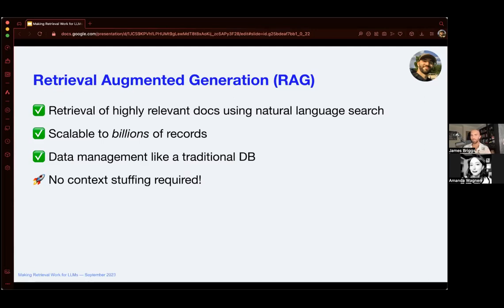We have data management like a traditional database. So, the LLM is still a black box, but it's less of a black box. We at least know what is actually in there, or we know part of what is within the LLM, and we can also manage part of that as well. And we don't need to do context stuffing, which is great. So our recall performance for what is in those prompts will be a lot better. So that is also a pro.